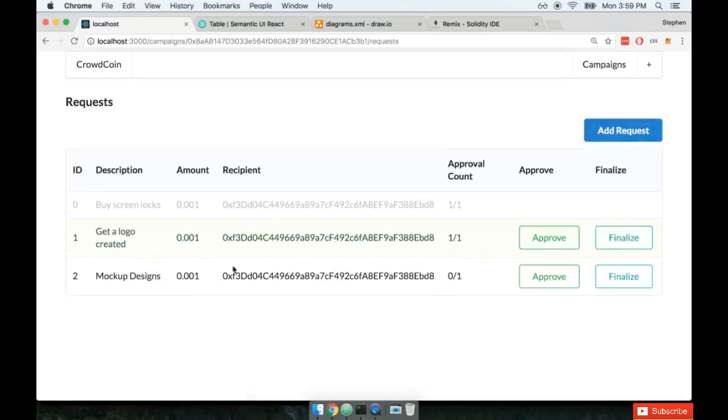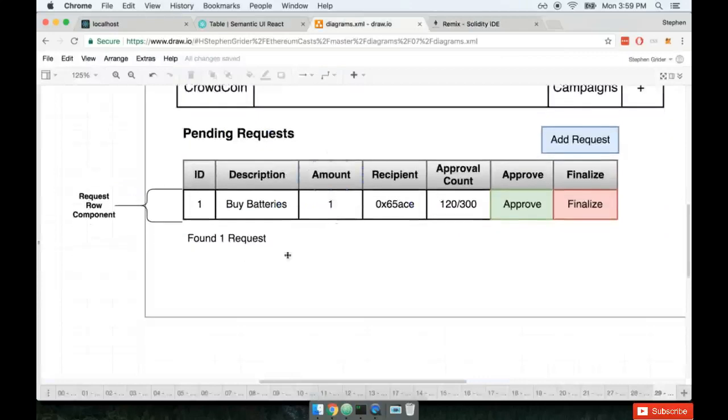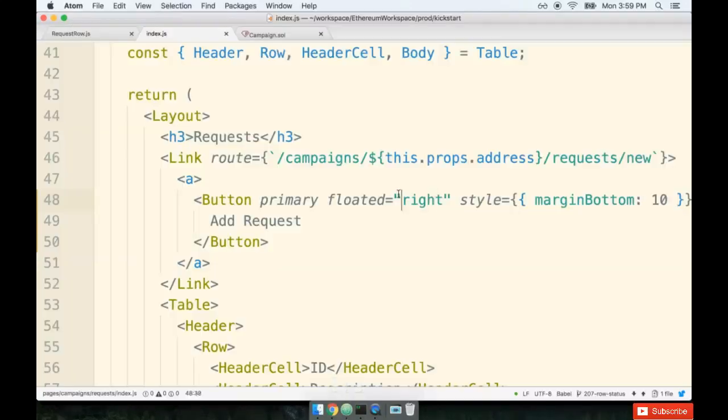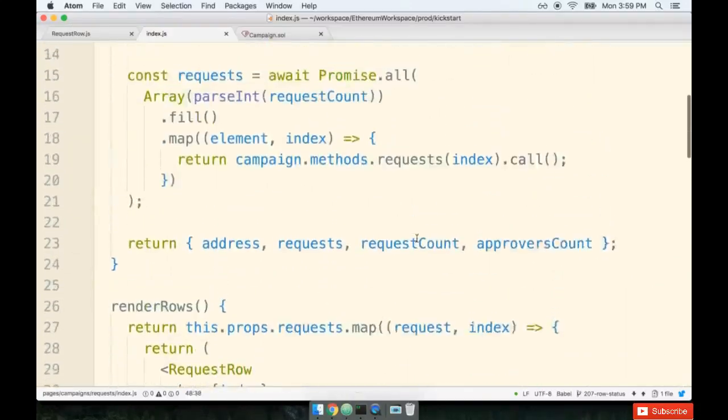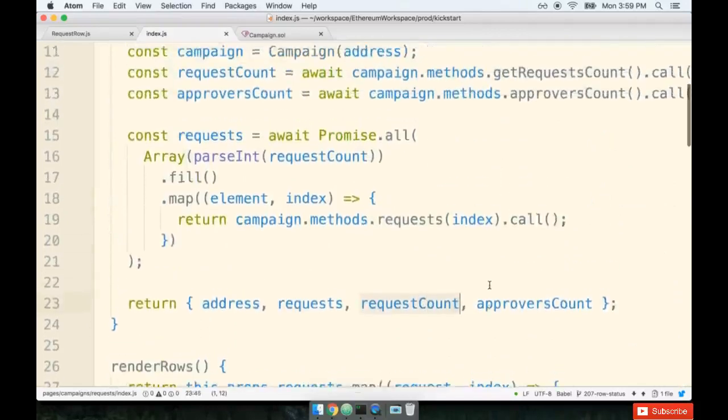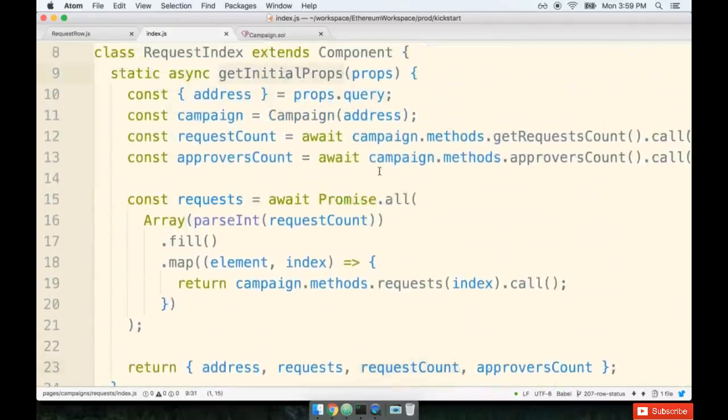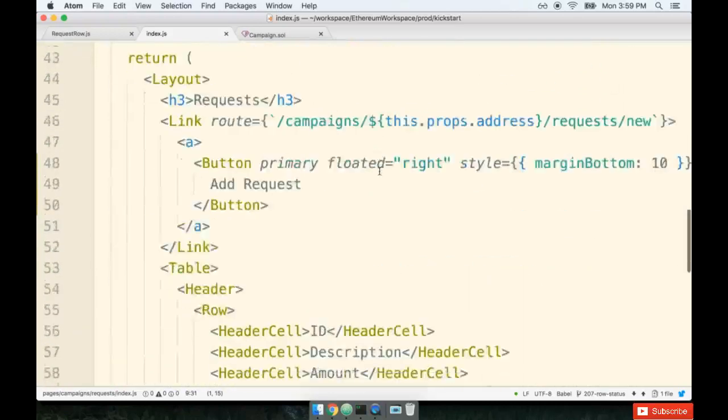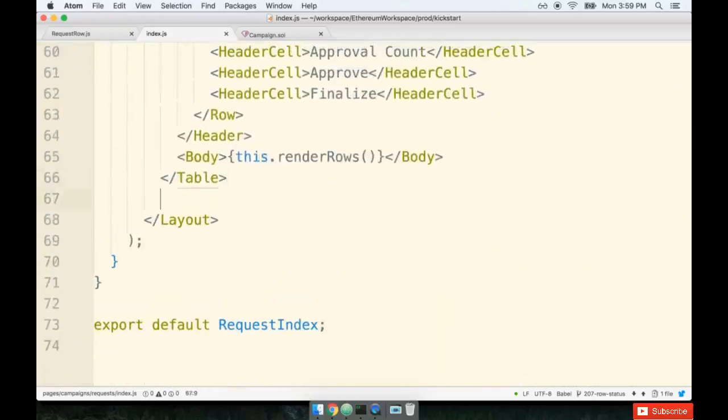Which looks a lot better. Okay, now the other thing that we need to take care of is getting the total number of requests to print down at the bottom left-hand side. This is going to be really straightforward. We've already got our prop of request count added to our props object from getInitialProps up here at the top. So back down inside of my render method, underneath my table, I'm going to add on a div, and I'll give it the text found this.props.requestsCount requests, like so.